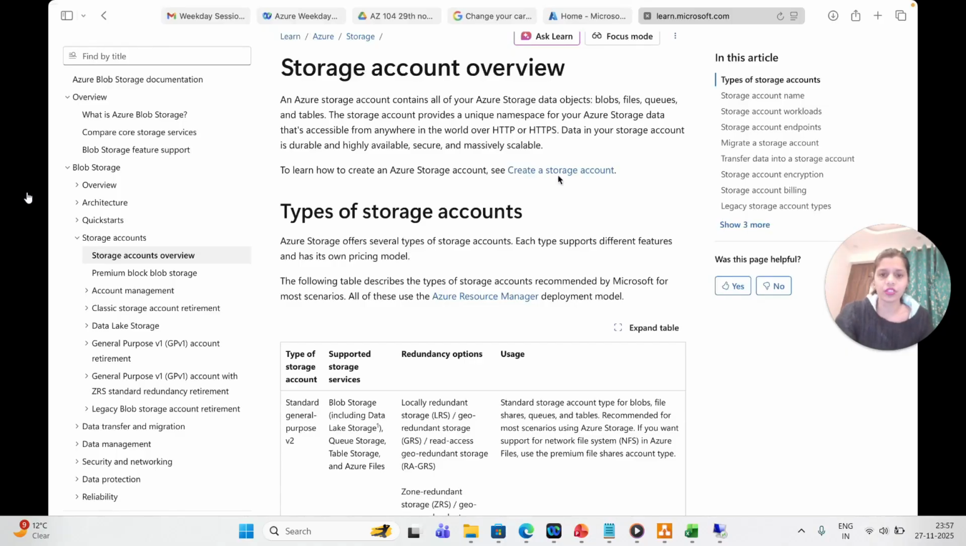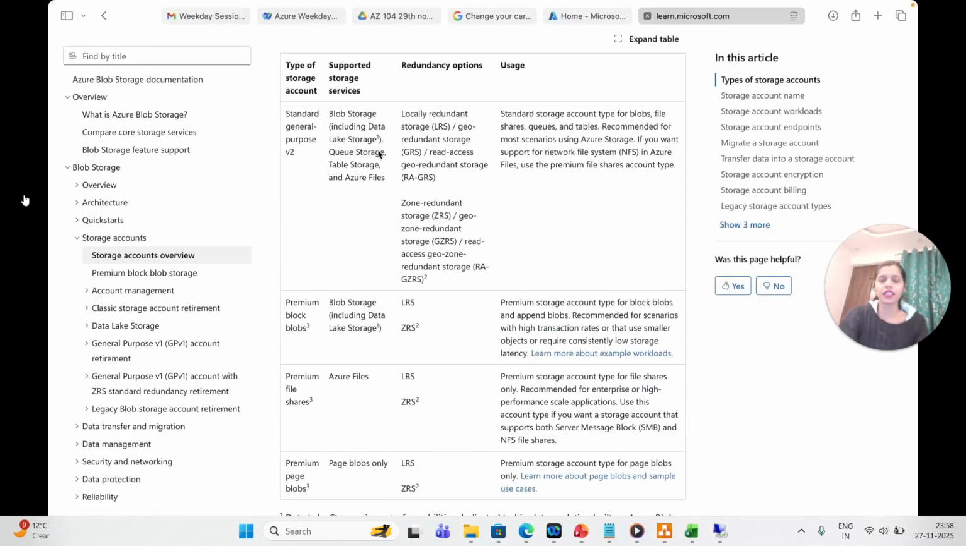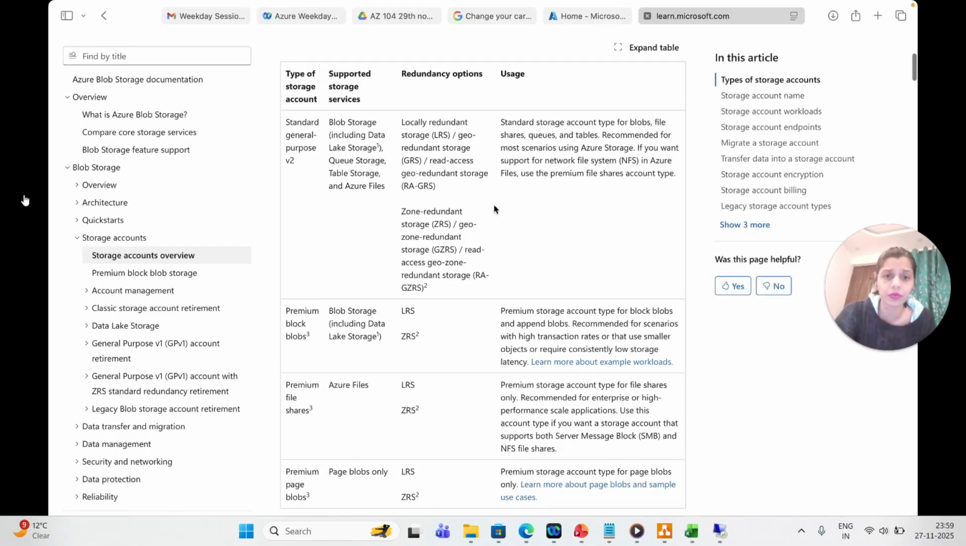Let me talk about the types of storage accounts. We have in total 4 types of storage account. The first is standard general purpose V2. All the storage services are included, and all the redundancy options are included, which are LRS, ZRS, GRS, GZRS. You can use this type of storage account for your blob, file, queue and tables. All 4 types of services are supported. So it's recommended for most Azure storage. If you see most of the clients or projects, we are using standard general purpose V2 only.